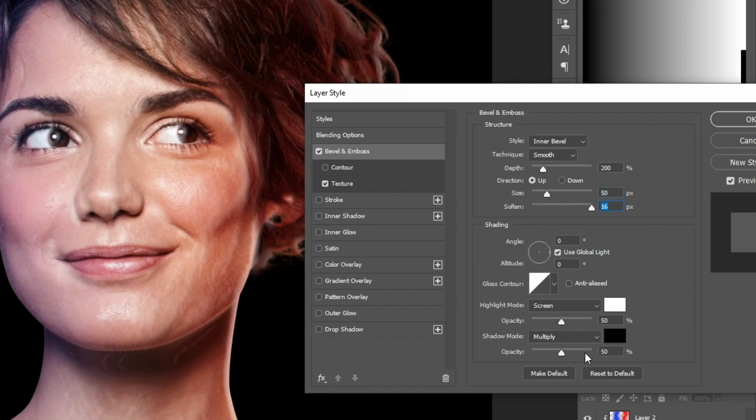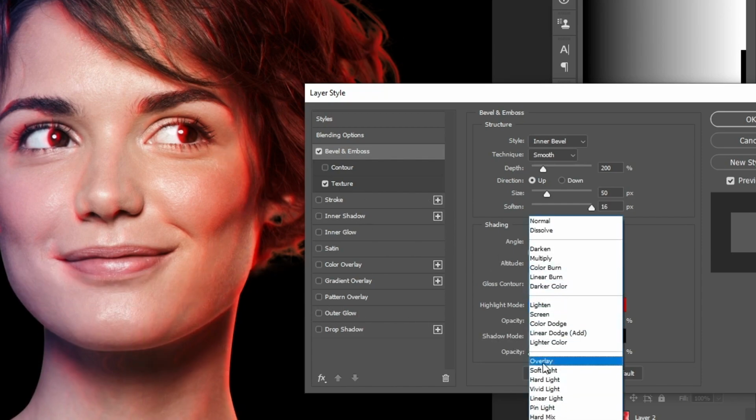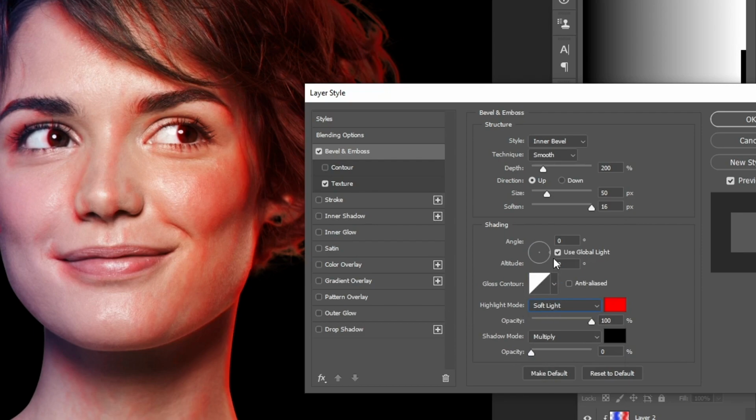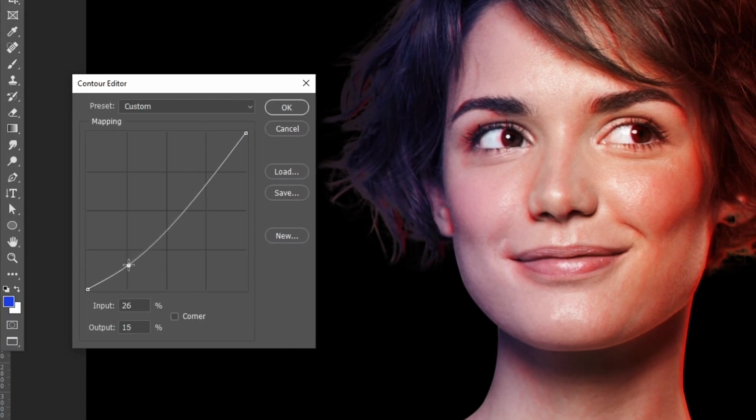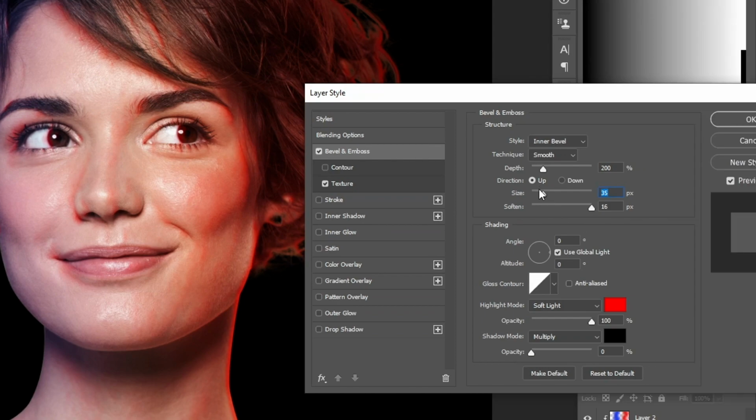I just recommend increase the soften all the way up and decrease the opacity all the way down on the shadow mode because we don't want the black color, and increase the opacity in the highlight mode and change the color to red. You can leave it at screen, but I prefer to change it to soft light because it's way more stronger. And for this curve right here, it does the job of this option right here. You can manually control them from there, or you can just add this curve and control the depth and size and soften by creating new points and move them, but I prefer to mess with the settings right here.